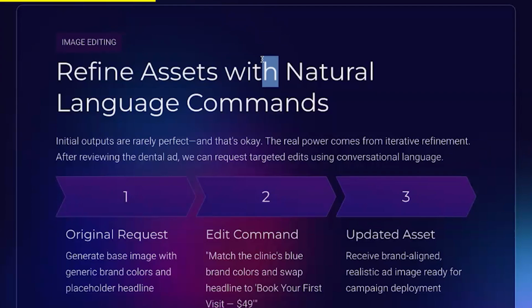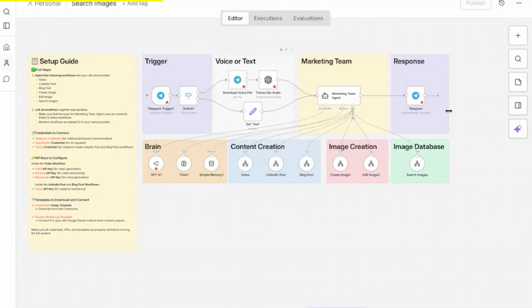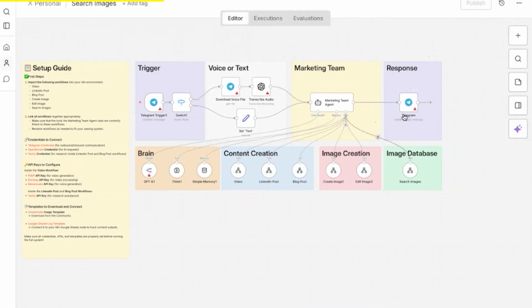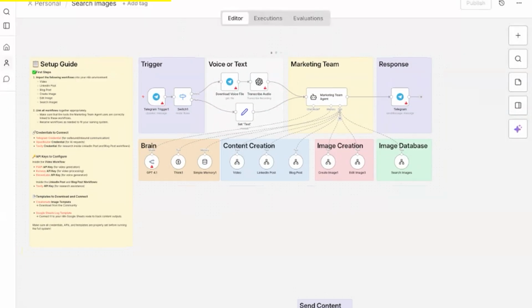Refining assets with natural language commands. So the initial outputs are rarely perfect. That's okay. The real power comes from the iterative refinement. And after reviewing, let's say, the dental ad, we can request targeted edits using conversational language. So literally you can say, hey, this ad needs to be improved. You need to do this, this, and this. You send that message back. It will retrieve it via its memory. It'll think about it. It'll use GPT as well to help assist with that. And then it will re-edit the image, send it back here, and then send it back to you. Pretty freaking cool.